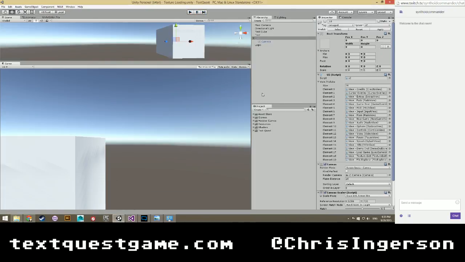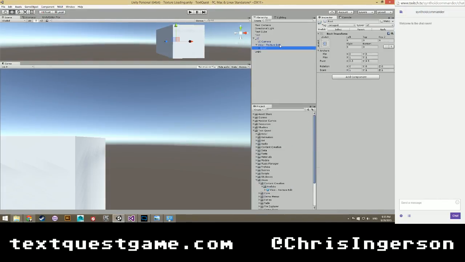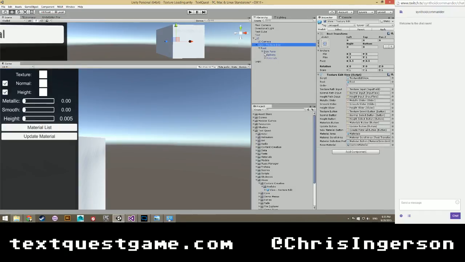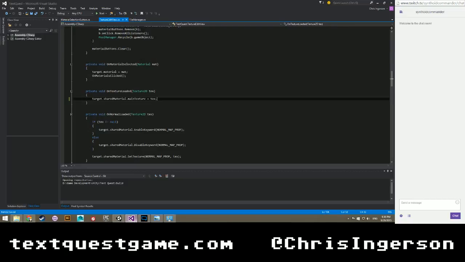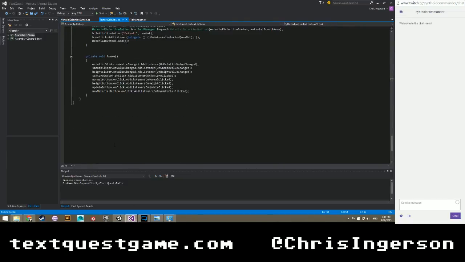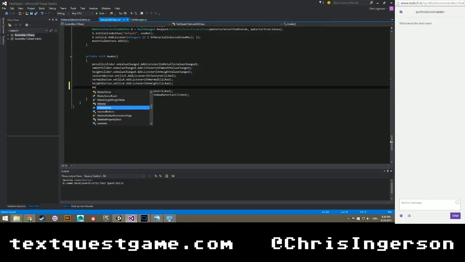Did I forget to add a material or a material list option? I'm gonna guess yes, I did. No, materials button right there. But did I forget to code it? At the very bottom, new materials, I did. Material list button, materials button. On click dot add listener on materials clicked. There we go.